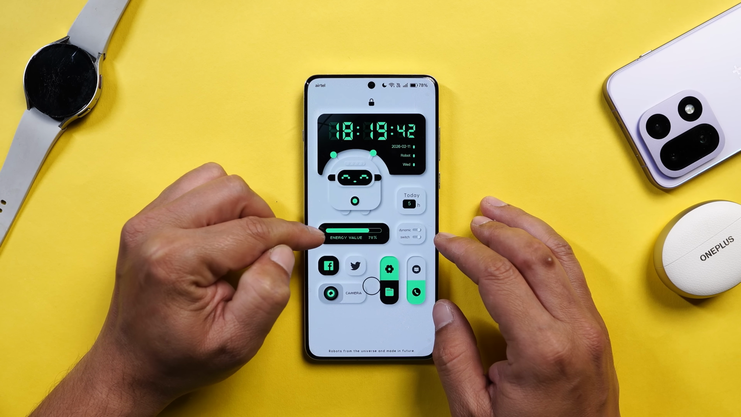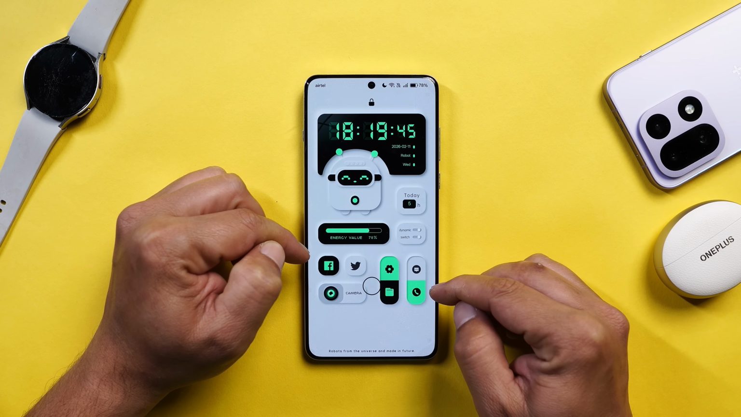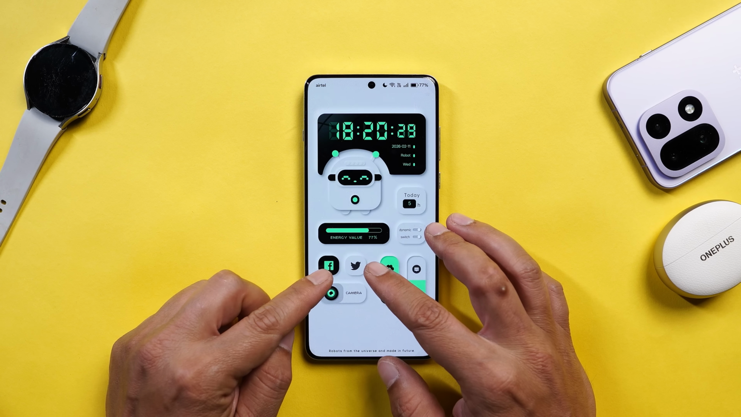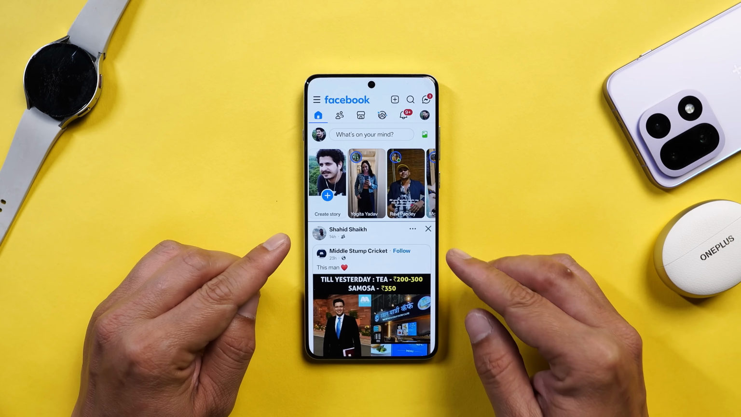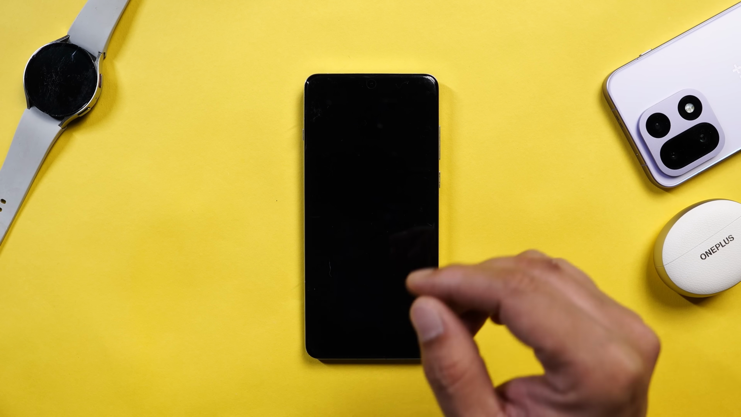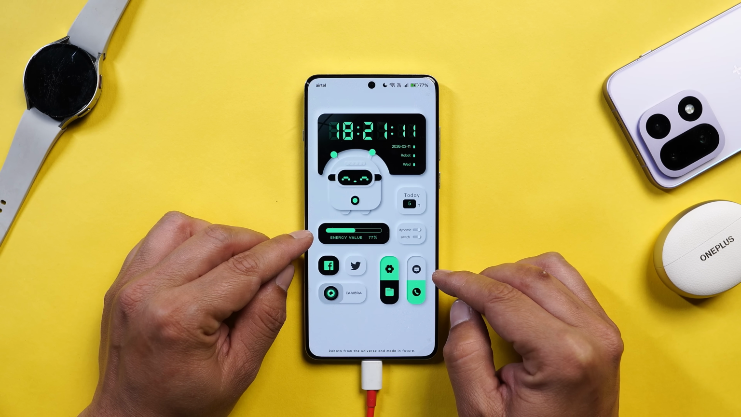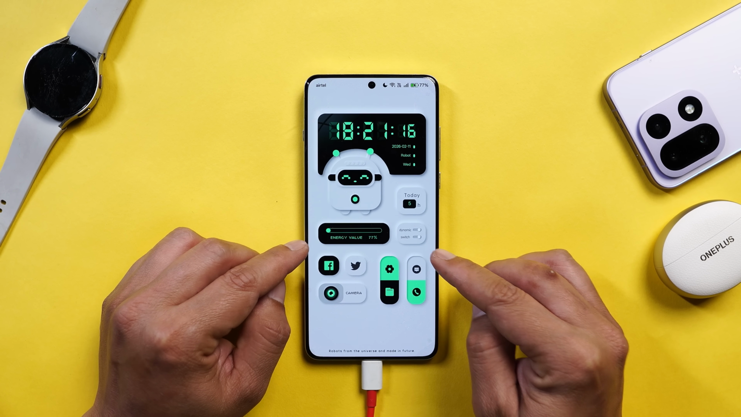You get all the basic things like the battery percentage. You do have access to a few applications. Tapping on them, you can access those applications. So tapping on Twitter, you can see Twitter pops up. Tapping on Facebook, Facebook will open up. And whenever you connect your device to the charger, you'll see this animation in the battery widget. So this is one theme which is my favorite one.